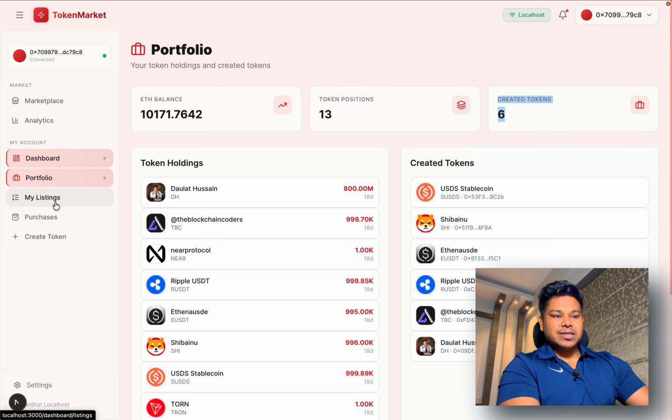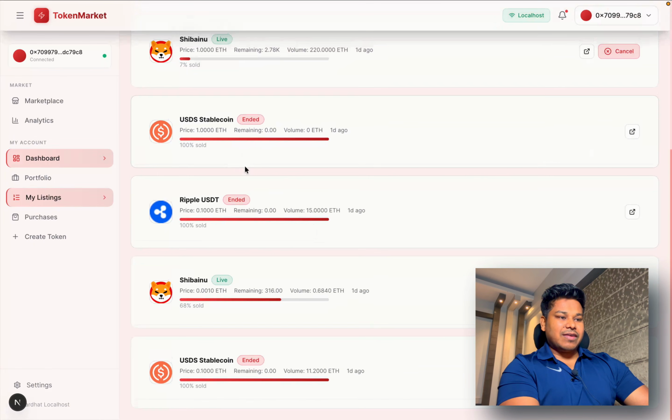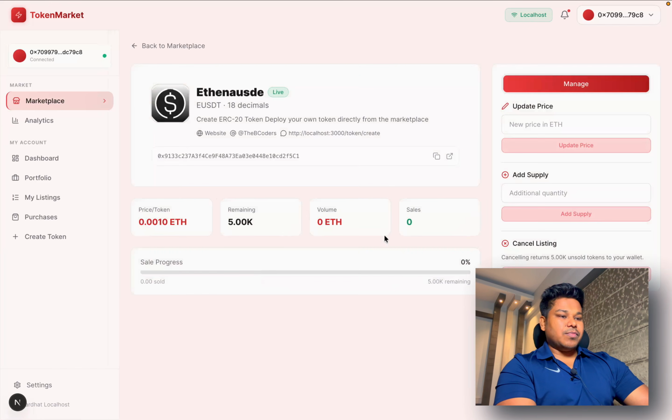If I come back to my listing, there I will find all the tokens which I have listed. So I can see that all I have, this one has ended, this one has ended, and here we have this one which has also ended. So you can simply explore that one. For example, if I want to explore, I can click here and it will take me to the detail page. From there I can control it.